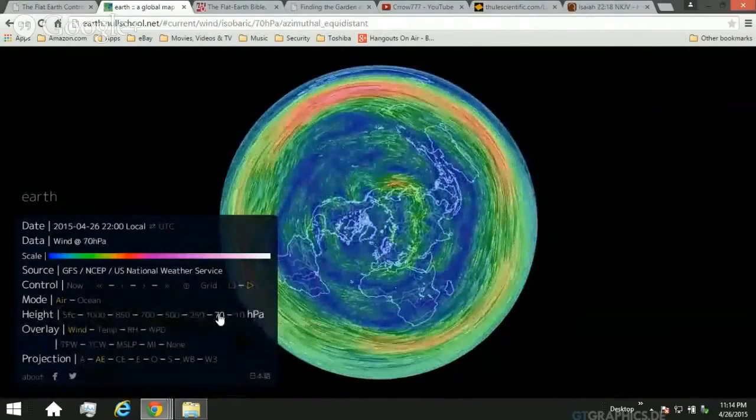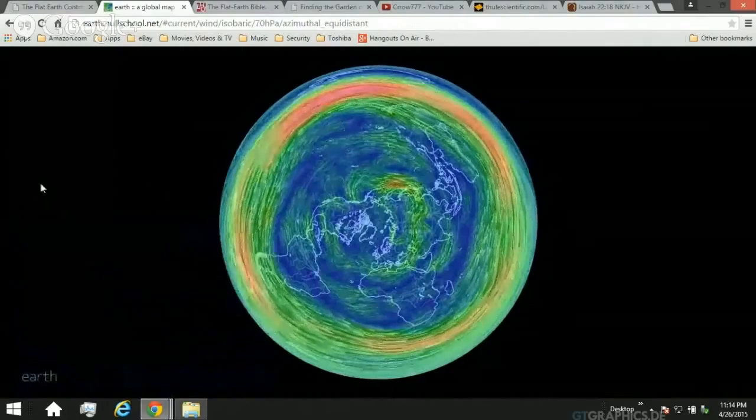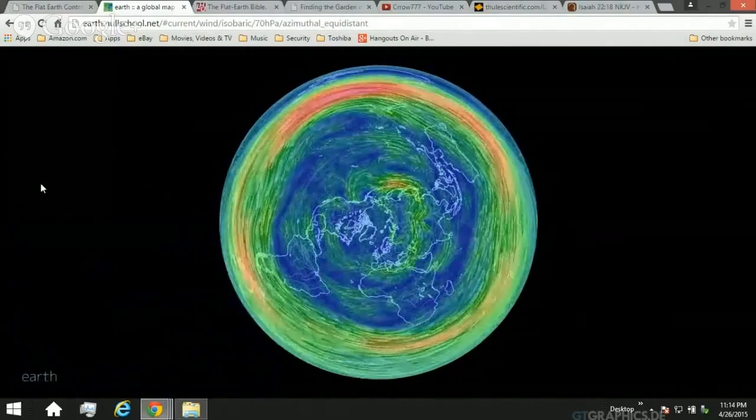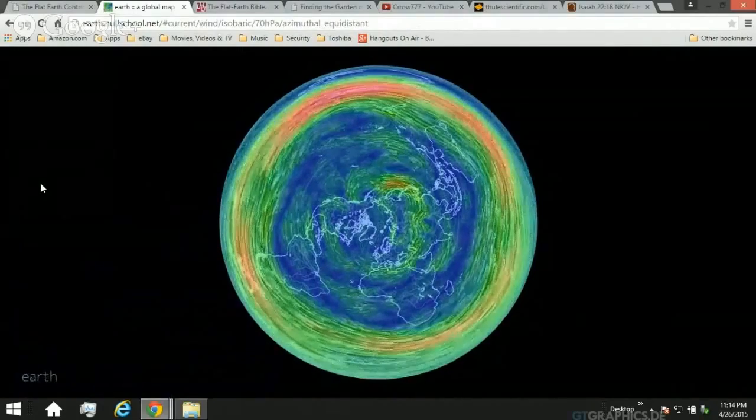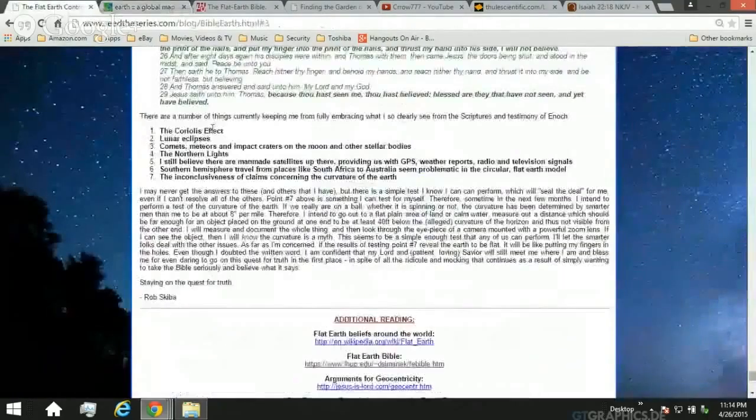You can see how the winds are moving. Again, look at that. And you can pick the different types of maps you want to use. I don't know. It just seems to make a whole lot more sense to me on this map than on the globe or on any of the other ones, as far as how the winds and the waves and the temperatures are going.